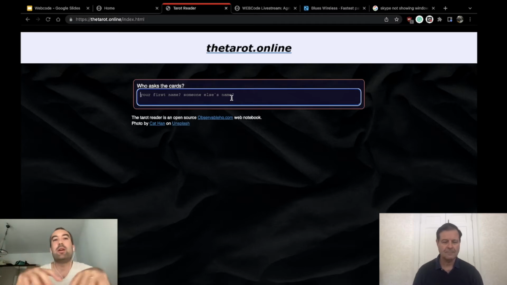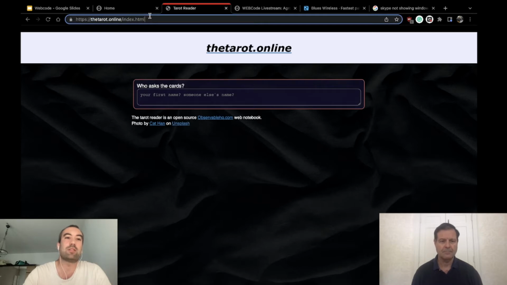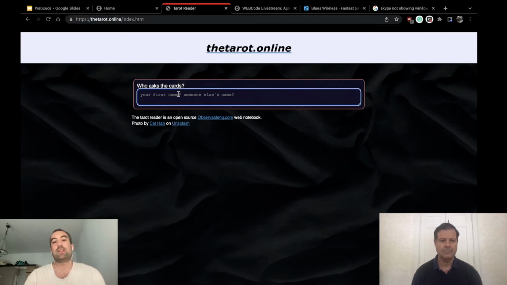And this is a demo that shows you that you can build production things that don't look anything like observable. If you really wish to, you can completely white label an app, and if you look at the domain, this is called the Tarot Online. It's just a bit of fun, but it integrates. I'll show you what it does.